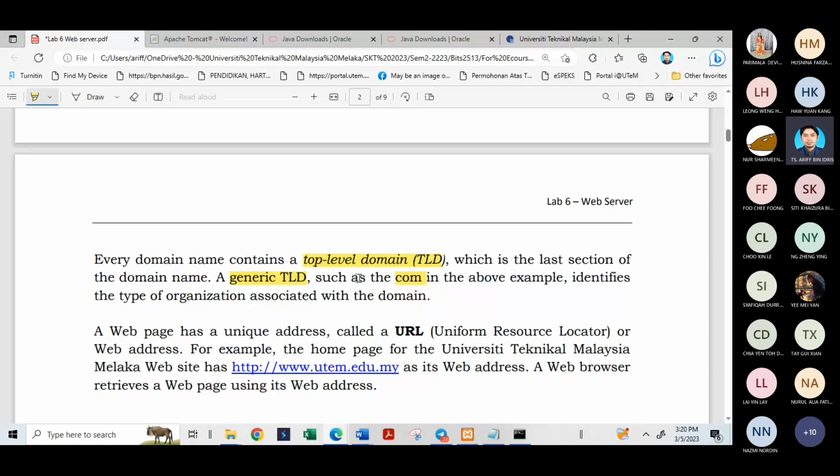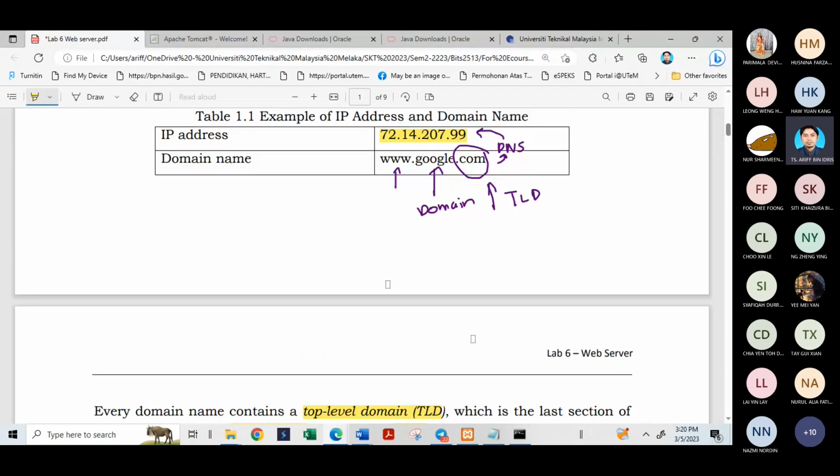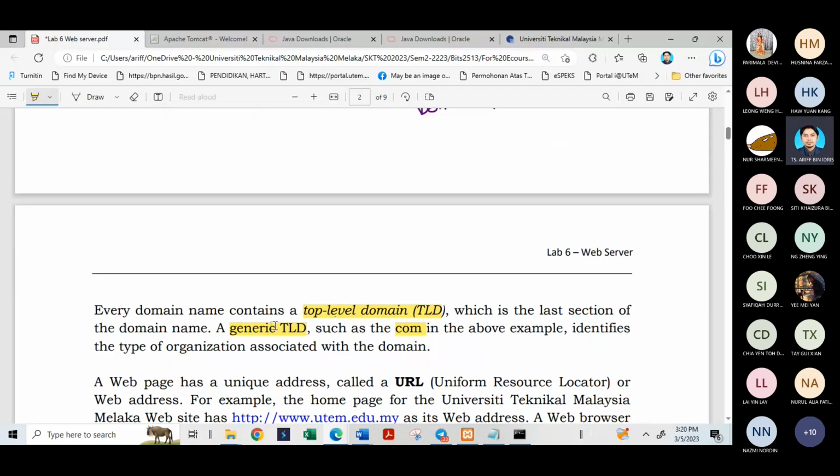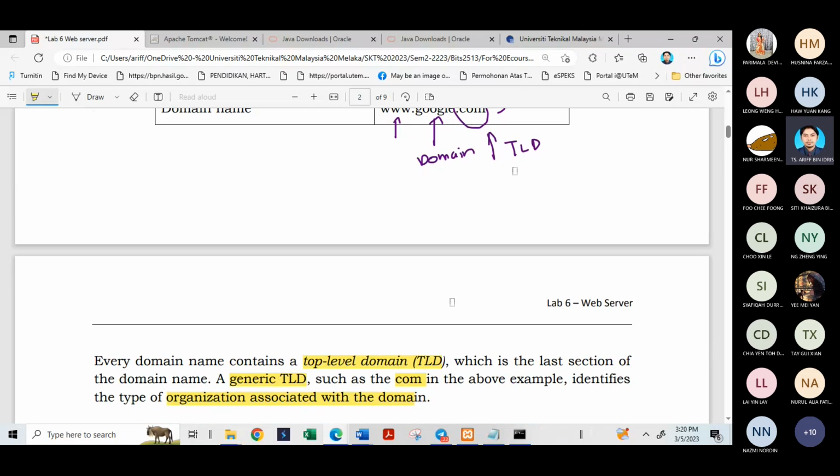Okay, so you have to find out the TLD, the top level domain, which is the .com. It is the last section of the domain name. The generic TLD, such as .com in the above example, identifies the organization associated with the domain. So .com normally refers to commercial.